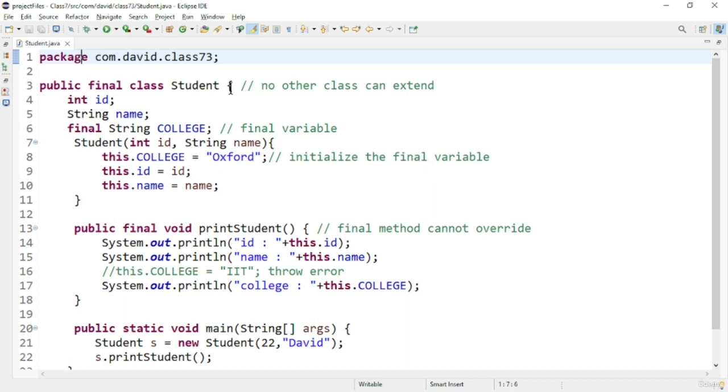Here is a class which is final. We can declare a class as final like this. This means that you cannot extend this class. If you try to create a subclass with an extends relationship to this class, the compiler will throw an error stating that this final class cannot be extended.